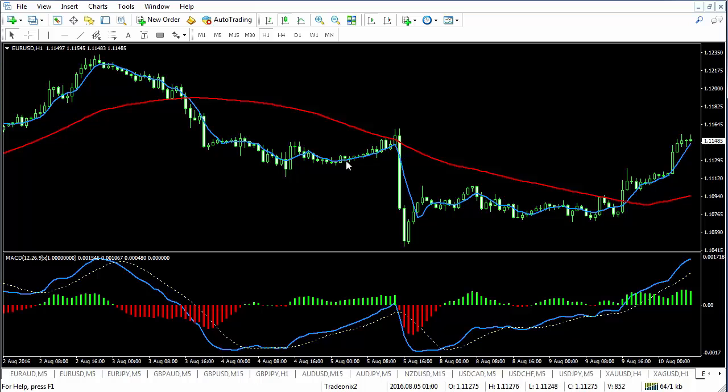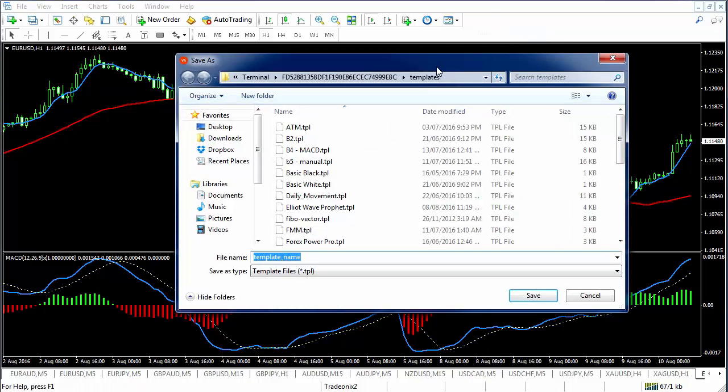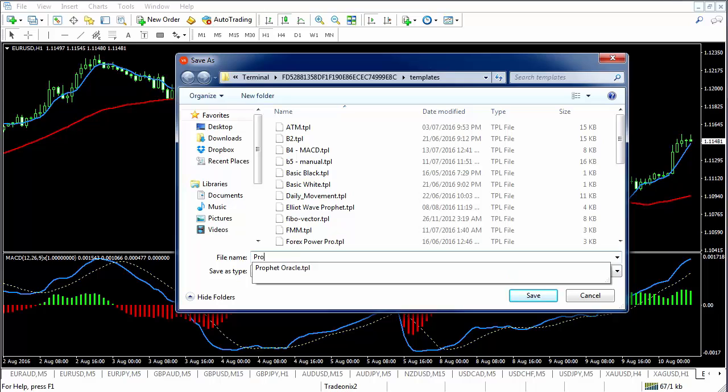What I'm going to do now is go to my templates button here. Click templates and then save template, because I'm going to save this. I want to be able to apply this to any chart. So I'll go Profit Oracle. Now I've already saved one, but I'm just going to save it again.